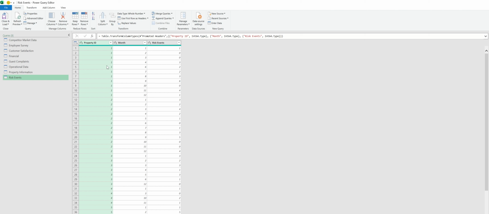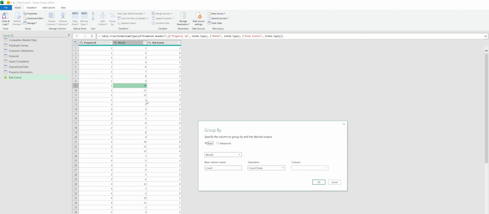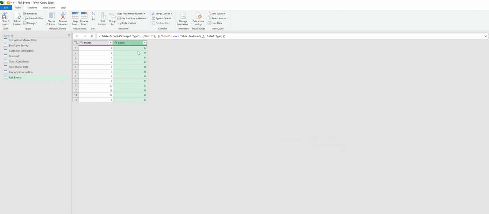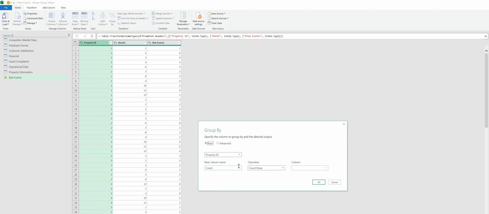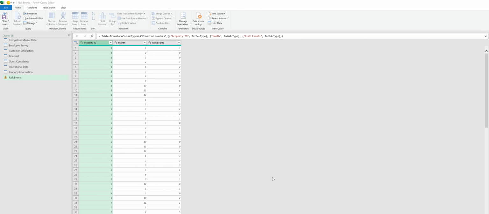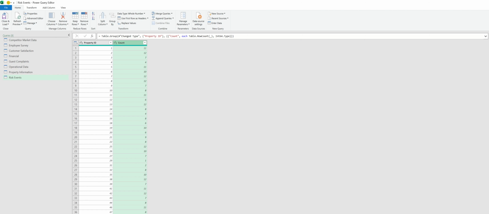So you might ask, how do we know what table to start with? Well, we're just going to do a quick group by. I'm just going to let it do count. Oops, let me undo that. I don't want to do count by month. I'm going to do a group by on property ID. So if we're at the property month, when I count by property, if I have a full data set, I would expect to see 12 under the count for each property. And I don't see that here. So I'm not going to merge stuff into the risk event. I'm going to undo that.